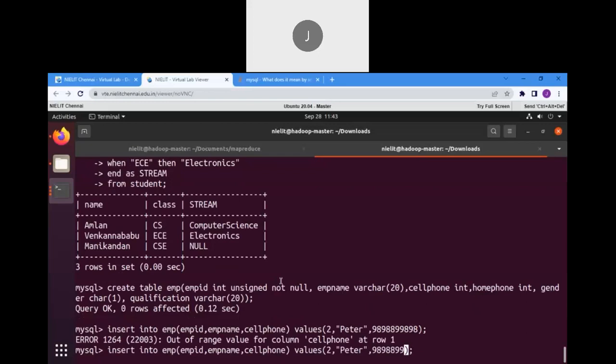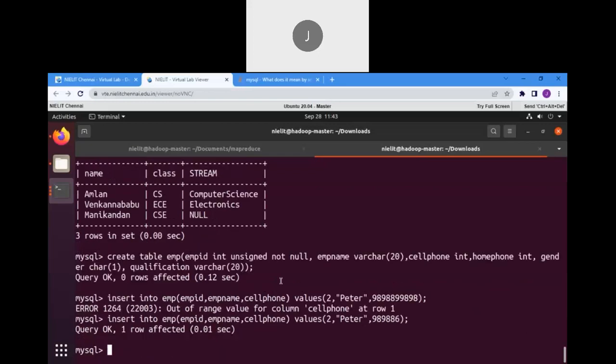Out of range number it will not take. Likewise, I will give some number. One row record is there. Then I will write another record for John, and ID I will give like 3 and some number. Also cell phone and home number I will give some small digit because it is not taking.